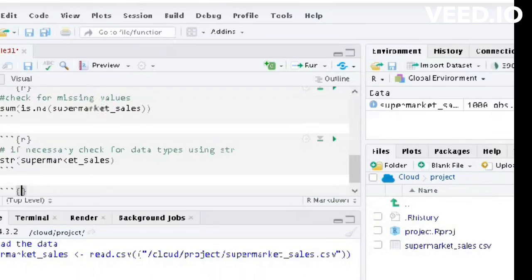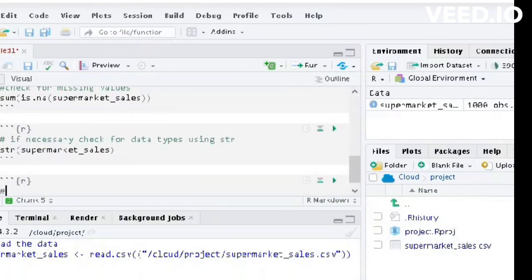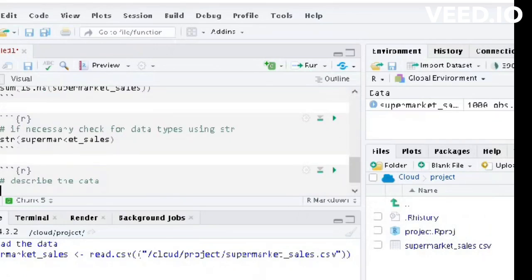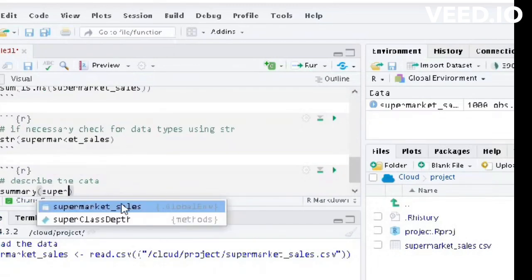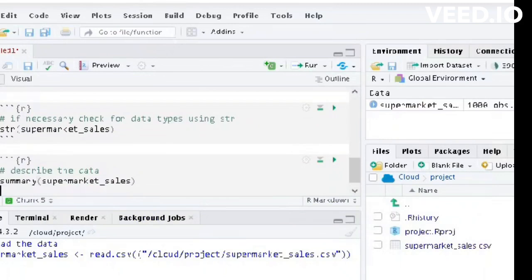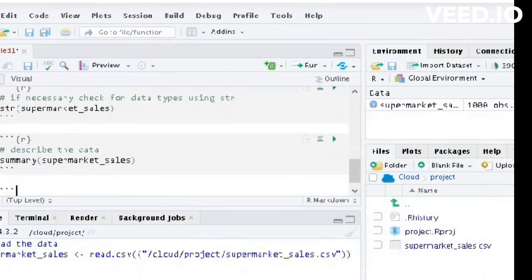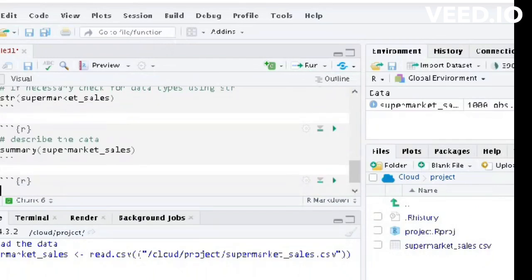After that, you can check the data type using the str command. After this, the next step is to describe your data using descriptive statistics, as some people call it. The same command applies in R and RStudio. You can see I've used summary, brackets and my data name.